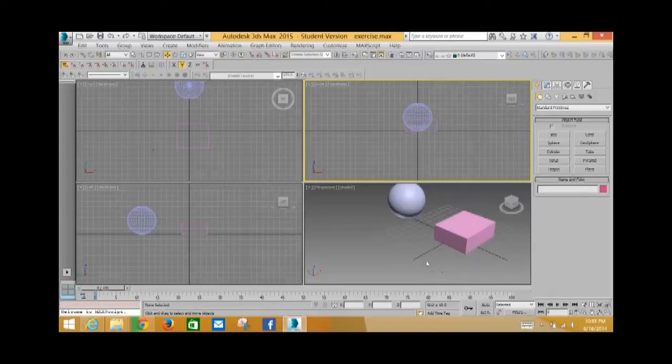And keep in mind, these are animation controls. As you create keyframes, you can move through them back and forth. And again, this is all part of the animation part that we will get into later on.